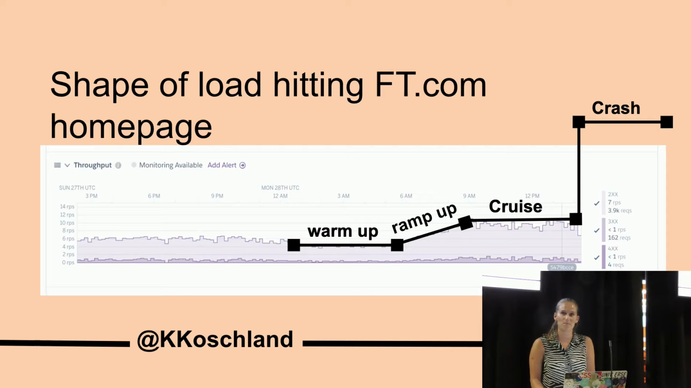Then, from 6 a.m. to 9 a.m., there's this gradual increase in the number of requests per second. And this is clearly during our users' daily commute, and what I've defined as the ramp-up phase. And then from 9 a.m. to midday, there's this constant rate of about 11 requests per second, which is the cruise phase. And then I've extrapolated the graph to demonstrate what I think would be suitable for the crash phase for the scale of this application, which was around 40 requests per second.